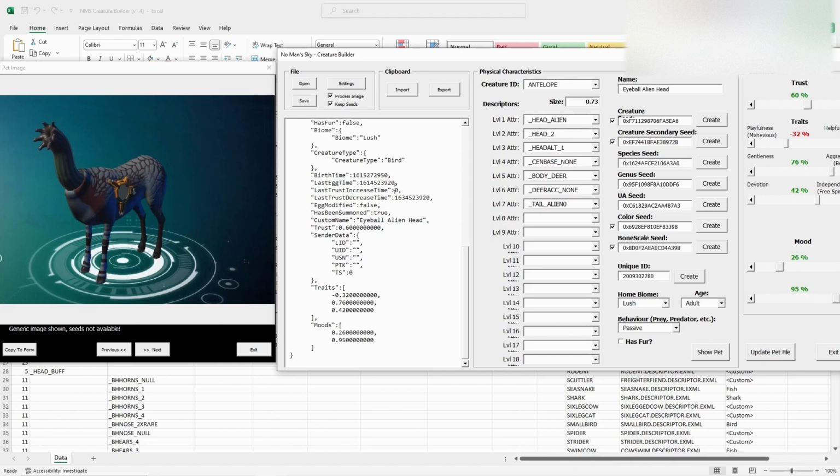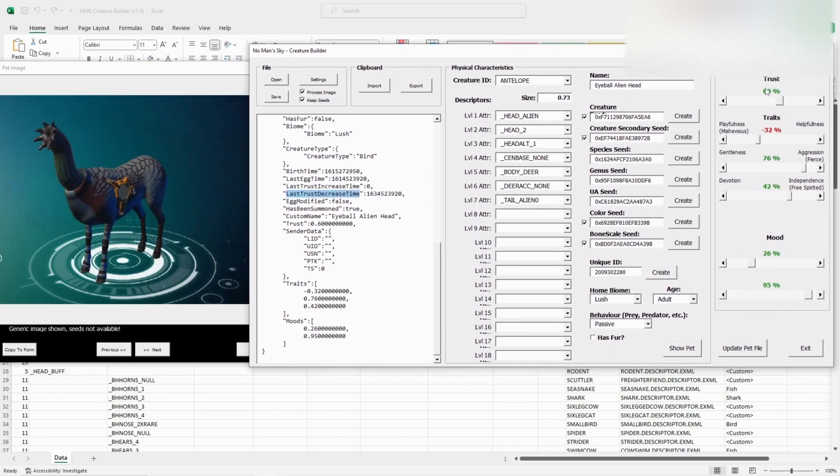Here we have last trust increase time and last trust decrease time. You could change it here, but it's easier to just set it to 100% at the top of the behavior section of the form. Right over here. Okay, so let's update real quick. See? Now the trust is at 1.0.